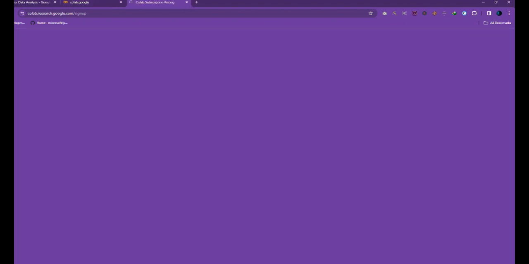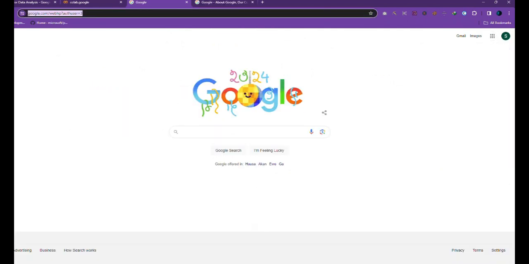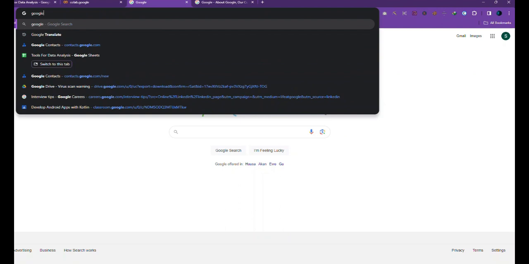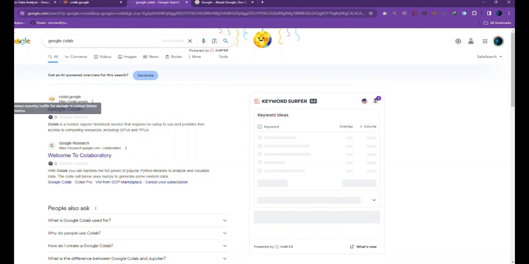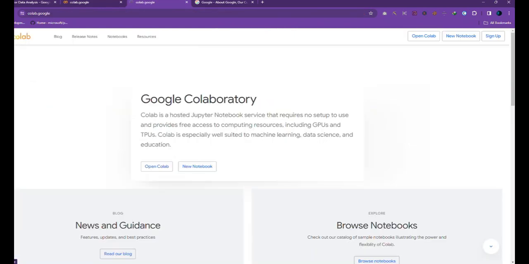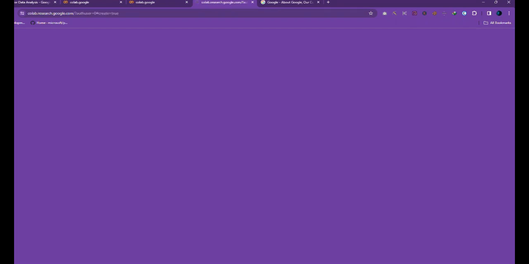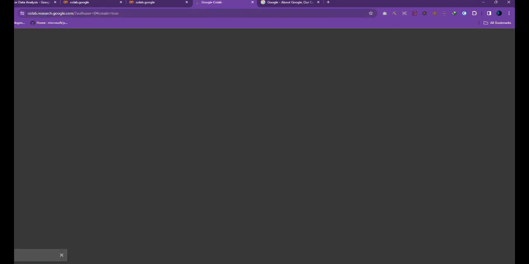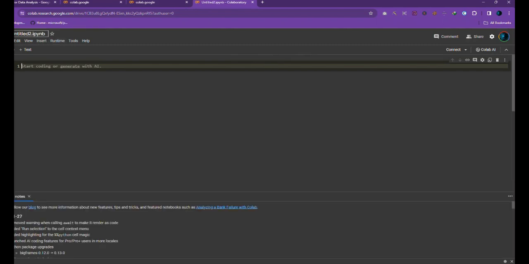Let's sign up with DataX. So here I'm just going to go for. Let's just search for Google Colab. Google Colab. Then here, let's create a new notebook just like that. So forget about signing up here. Yeah, so just good to go.